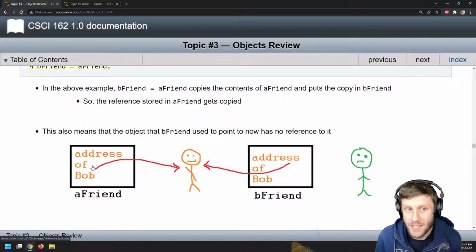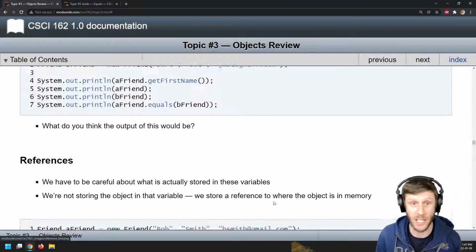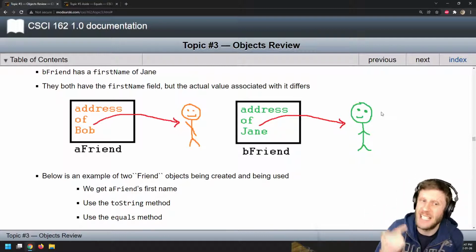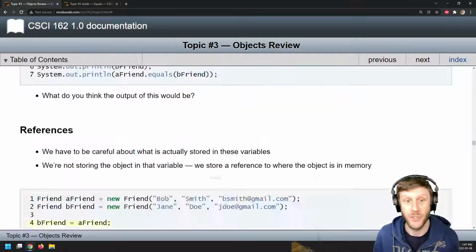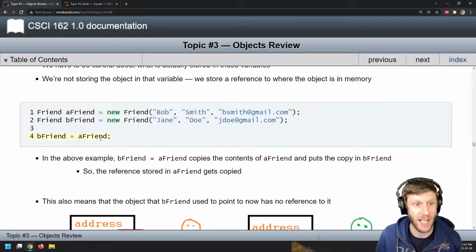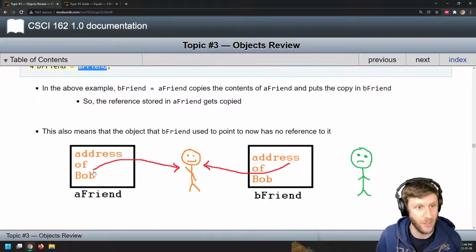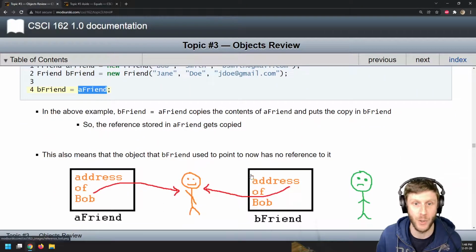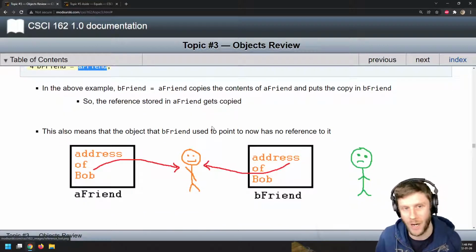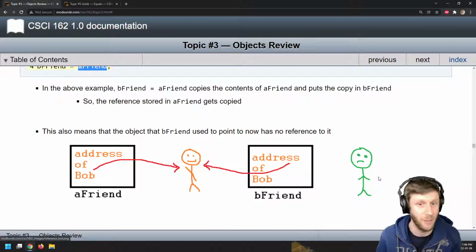Because the contents of A friend is the address of Bob. Originally, if I scroll back up here, the contents of B friend was the address of Jane. Not Jane, but the information needed to get there. So when I say B friend equals A friend, I copy the contents of A friend, which is the address of Bob, and I put it into B friend, which is now the address of Bob. So both are now references to the same object.